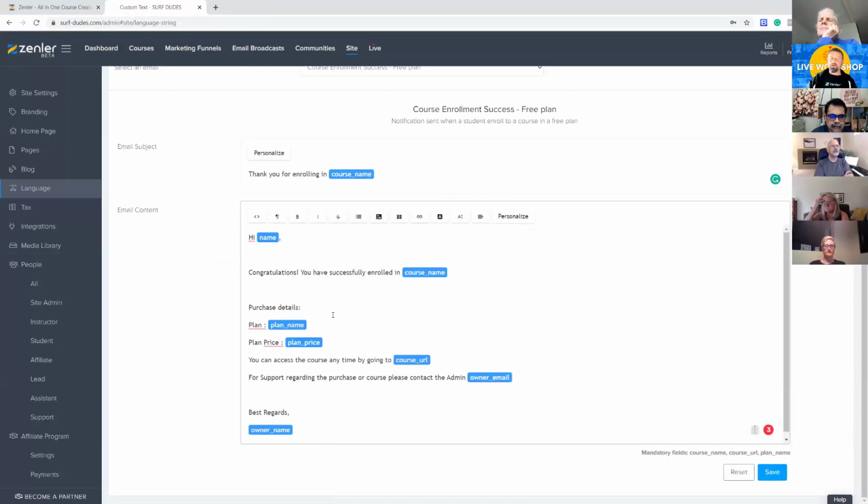So this being a generic email that's sent out by the system, it kind of fills those things in for you. So you fill it out and you don't have to worry. But it does mean that you can go in and personalize it.